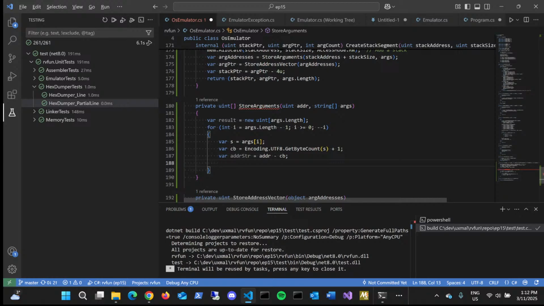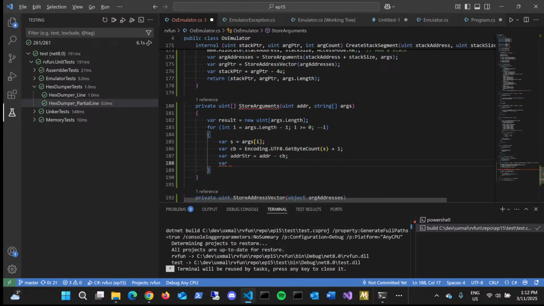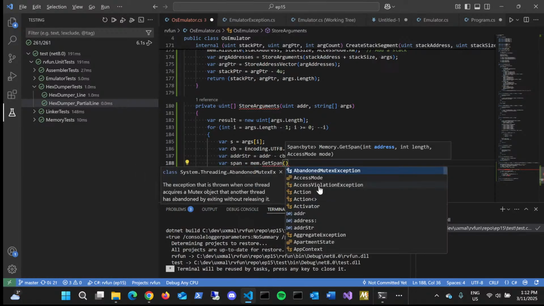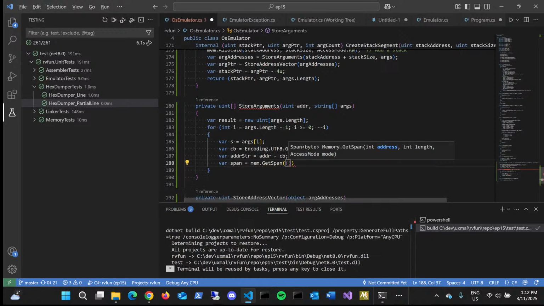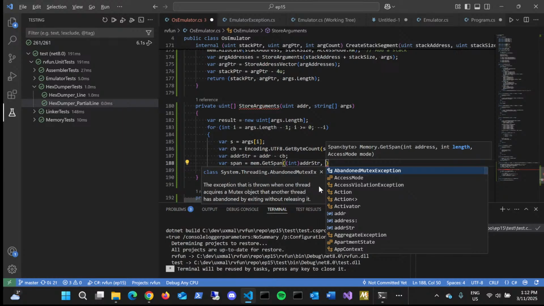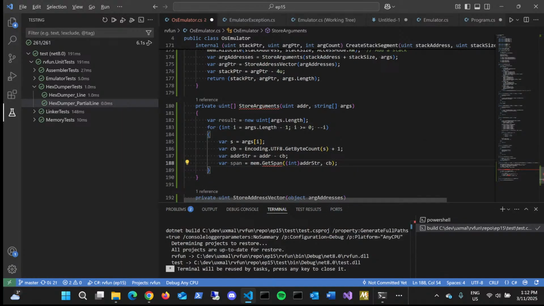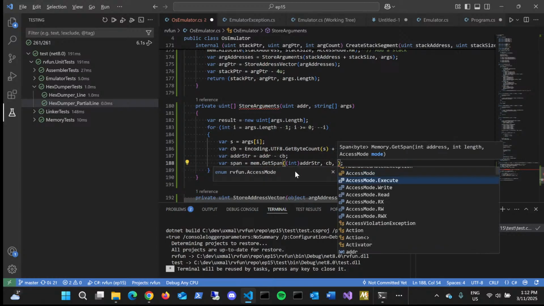Now we need to get those strings. So the first thing we need to do is create a place in memory where we can store the string. So what we'll do is we'll say the span is the memory get span starting at the address, and then the length is the count of bytes. That's the place where we want to store our string, and we want that to be access mode read write.